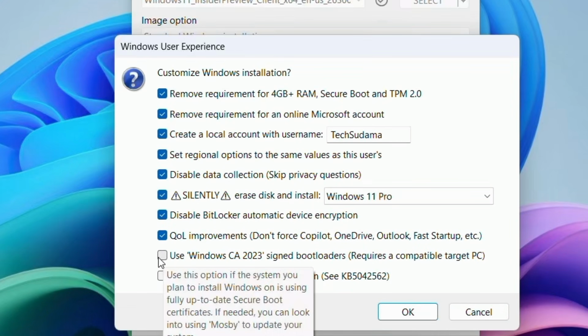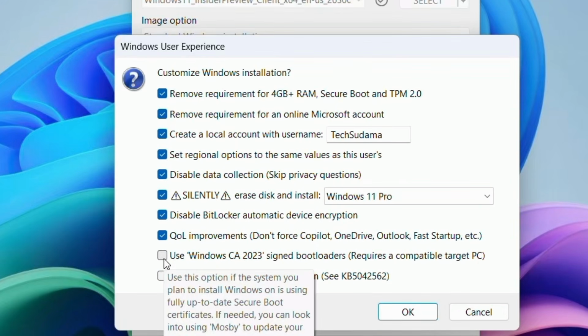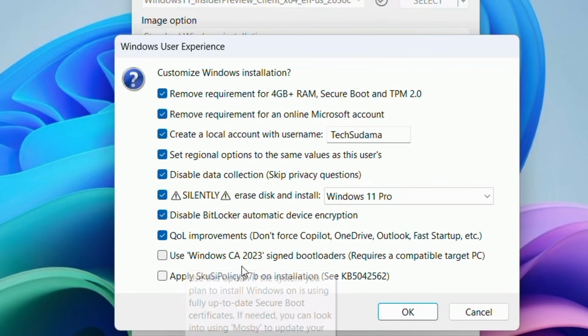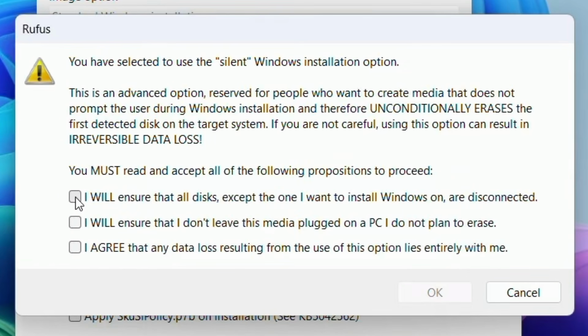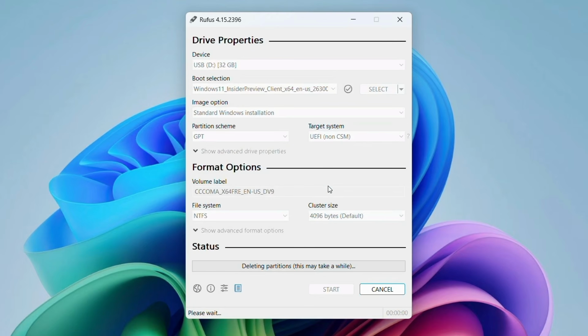Then these two options are optional. If you want to use them, you can. These two options are related to bootloaders and privacy policy installations. Just select and click on OK. Here you will have to accept all the terms and conditions. When it's checked, click on OK, and then again OK. Now we'll see it started.